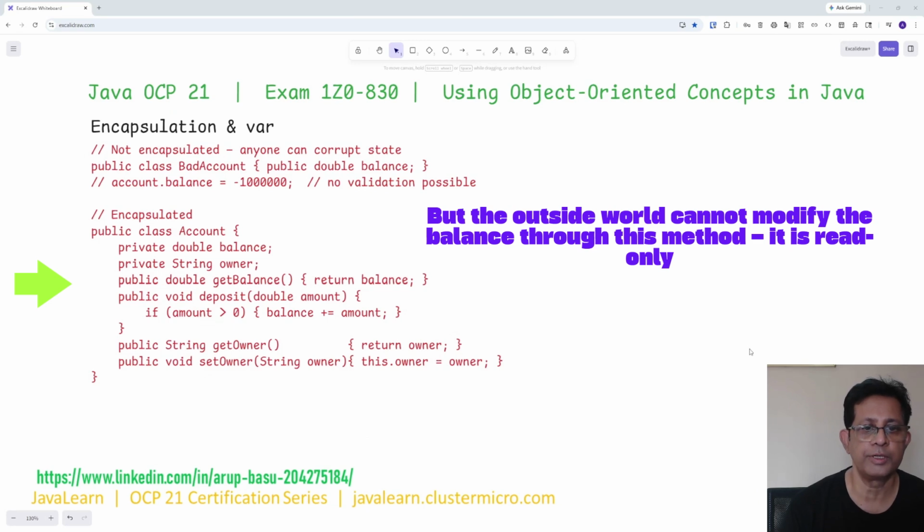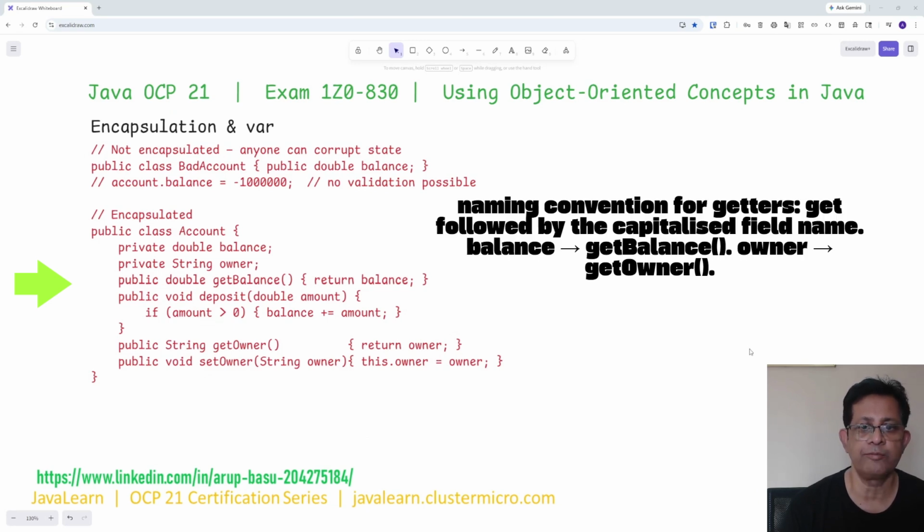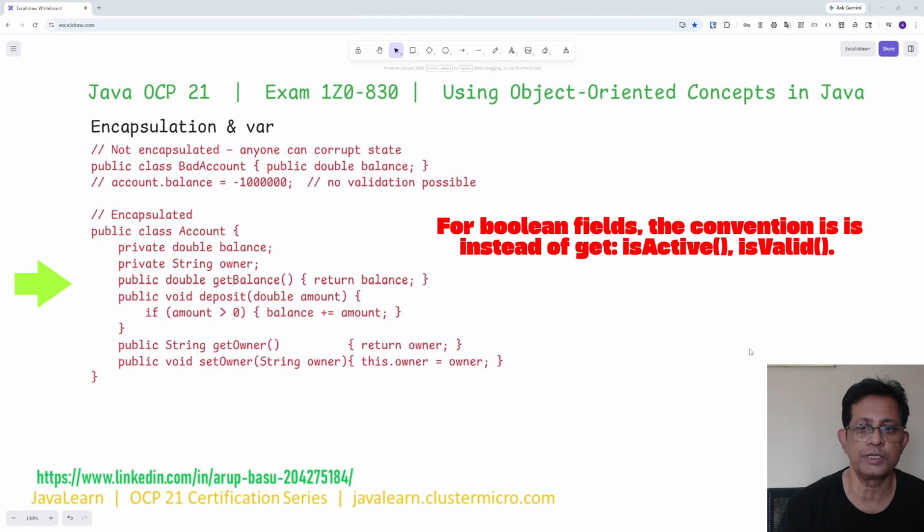The naming convention for getters is get followed by the capitalized field name. For balance, it becomes getBalance with a capital B. For owner, it will be getOwner with a capital O. For boolean fields, however, the convention is to use is instead of get, like isActive, isValid. The OCP exam tests all these naming conventions too.